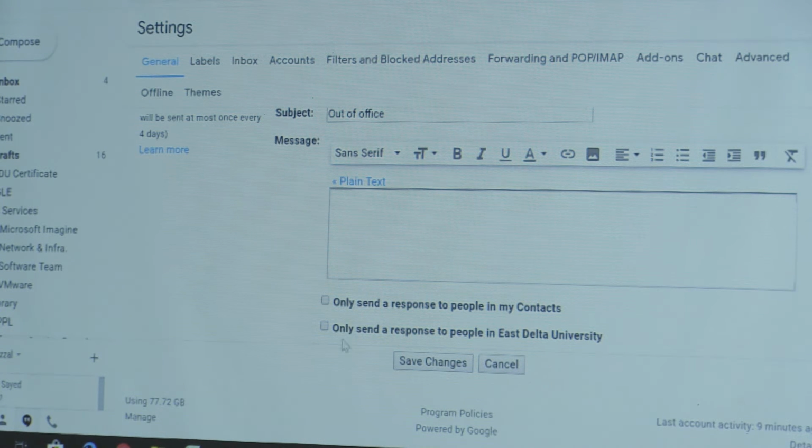And then the second setting is only send a response to the people in East Delta University, which essentially means that only if the people from your organization send you an email when you are not available, then and only then you'll be getting a response. Only those people who work with you under East Delta University.